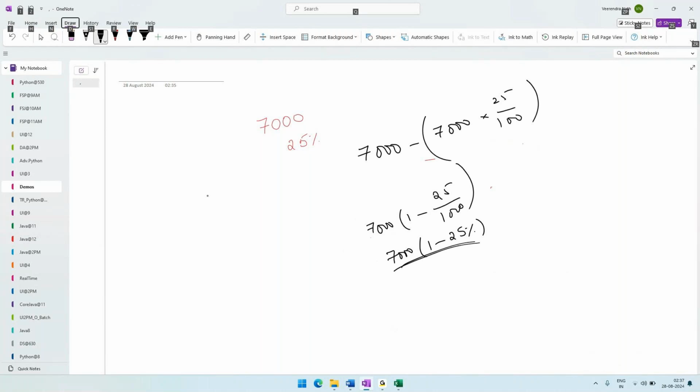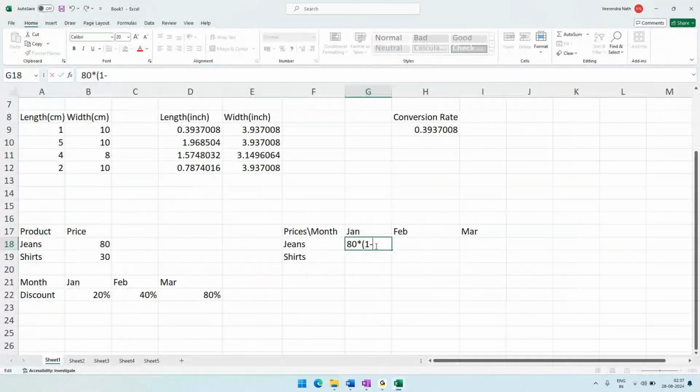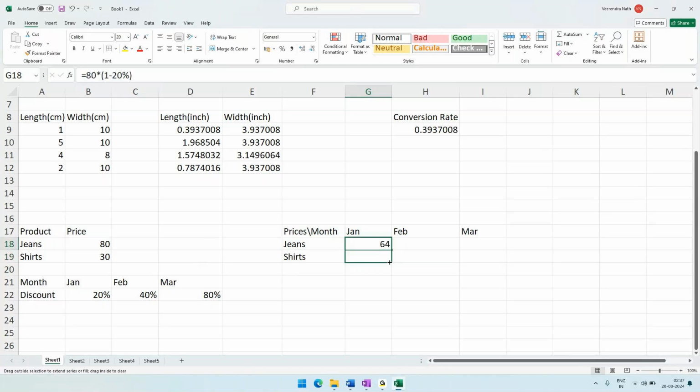Now in this particular case, you are writing the same: 1 minus 20%. In this way you are writing it like this. So you are getting 64, right? Now if you drag it, it would be the same because you are using this.